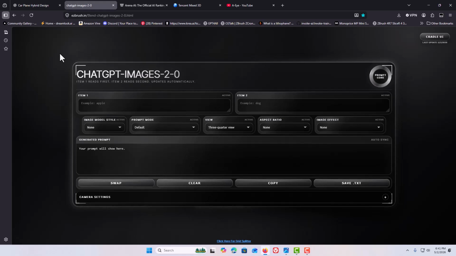Okay, this is an update for the ChatGPT Image 2.0. It's for the prompt generator. If you look up on the right hand corner, you'll see the update when I made it, 5.2.26. If you've been here before and you don't see this, hard refresh with Control F5.